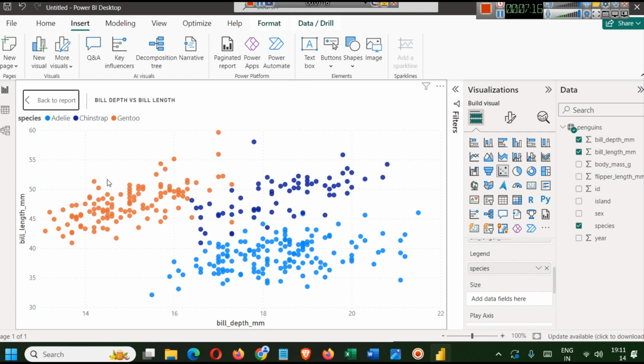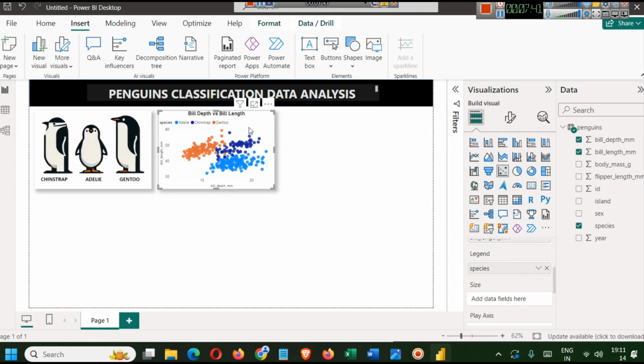In case of Adelie penguins, their bill depth is, you can see, higher or the same as the chinstrap penguins, but their bill length is shorter. And in case of chinstrap, bill length and bill depth are both in some average range. Okay, so this is something that you can see, and because we have not summarized the data, this is the actual graph.